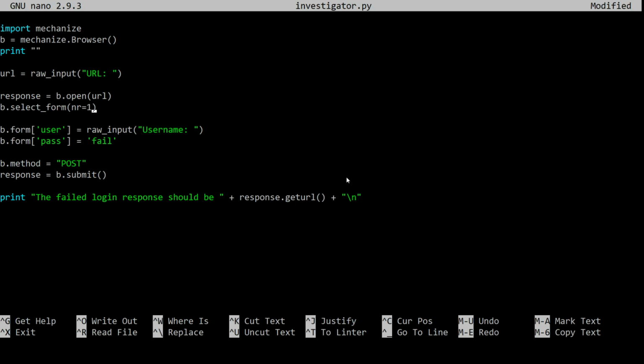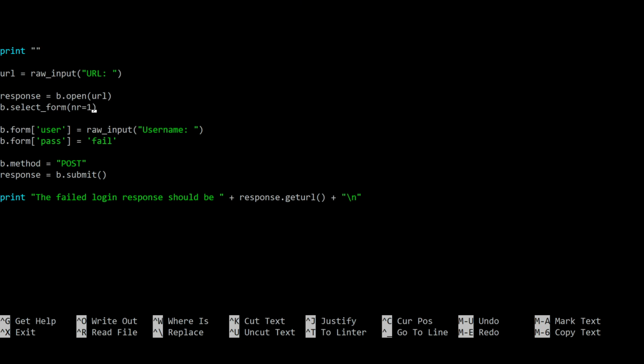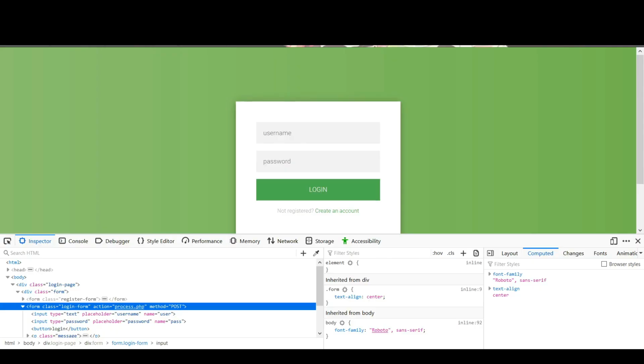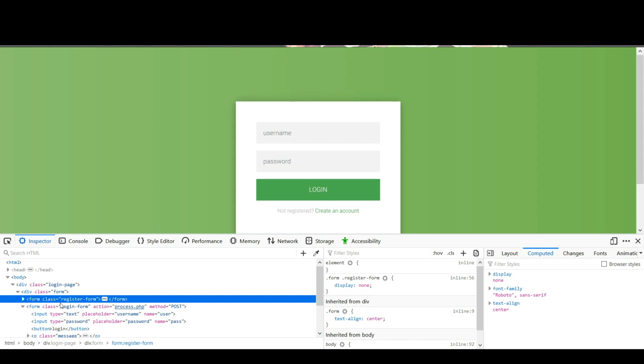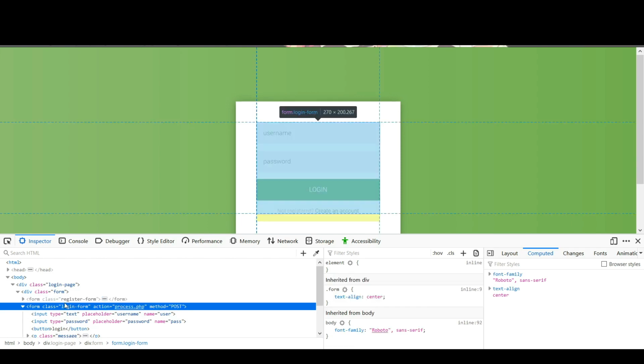which will select the second form, because if we go back into our browser here, you notice that there is a sneaky form that we forgot to clean up when we made it. That is the register form. So if you do nr0, it's going to select this one instead, and that's not what we want. So we want to do the second one.